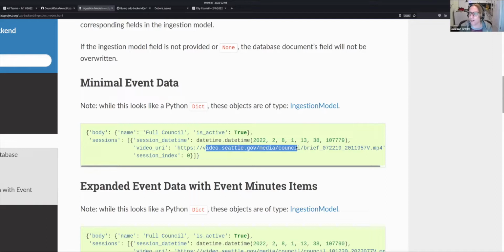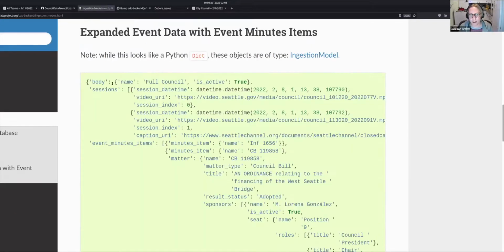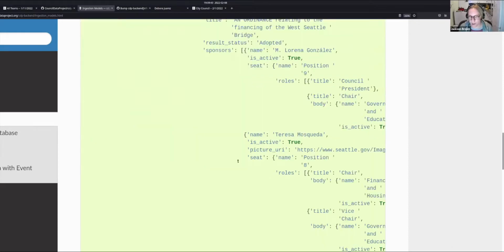But the meeting items and the votes are extra metadata from our ingestion perspective. You can see all that information here, where we see the event minutes items, and here's information item 1656, or minutes item CB 119858, and it looks like it was adopted.